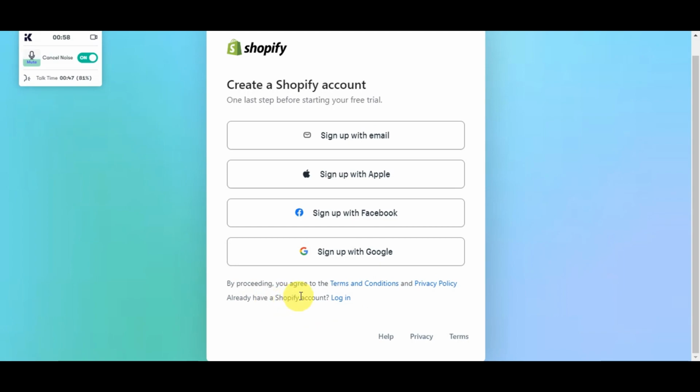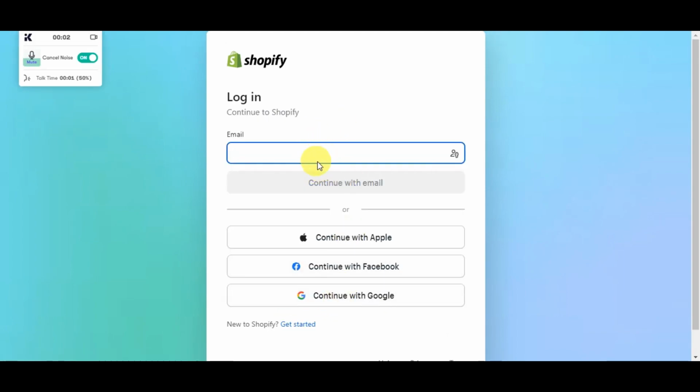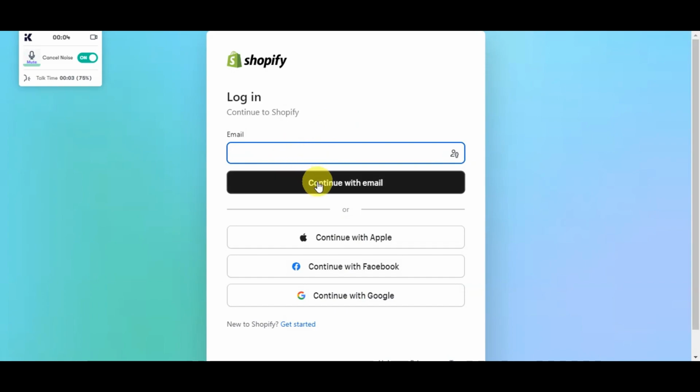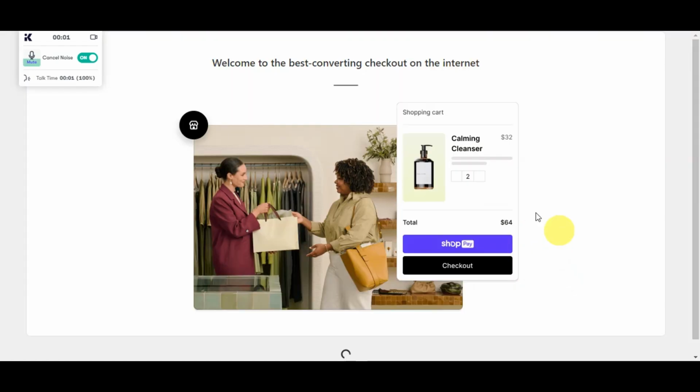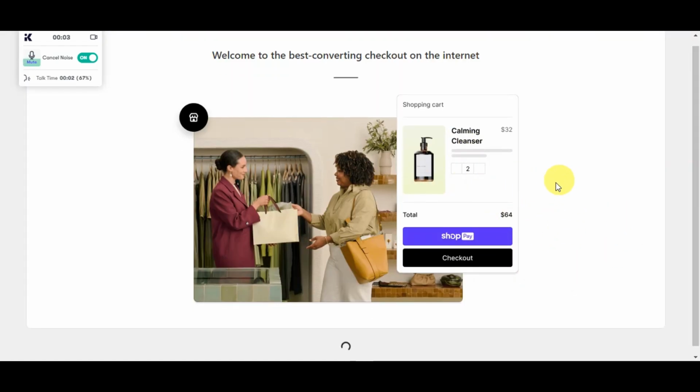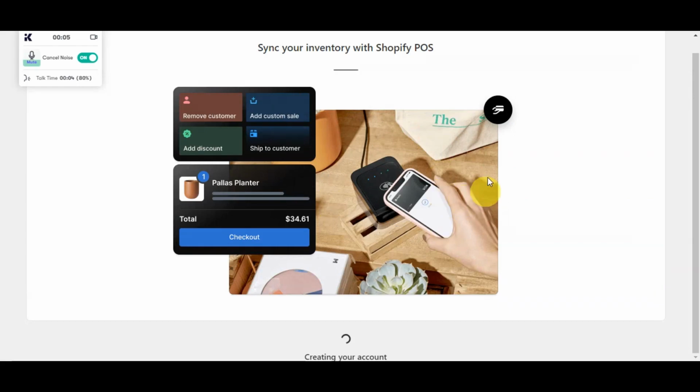And if you have an account already, just simply click on log in. The same process, you'll just have to type in your email in here and continue with it, or you could continue with your Apple, Facebook, or Google account. Usually I try to connect my accounts to my Google so that I don't have to remember the email. I'll just have to click onto the account that I want to use. Then right after, we'll just have to wait so that we'll get redirected onto the dashboard.